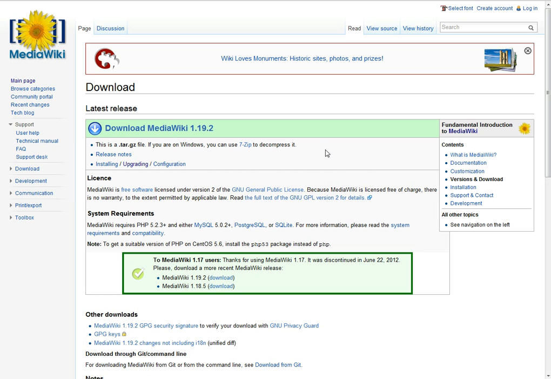Let's click download, and here it is, 2 flavors. The 1.19.2 version is for more of the people who like to work with a nice clean CSS HTML interface. 1.18.5 is for more people like me who actually get into the nuts and bolts of the coding. And that's really it in a nutshell.